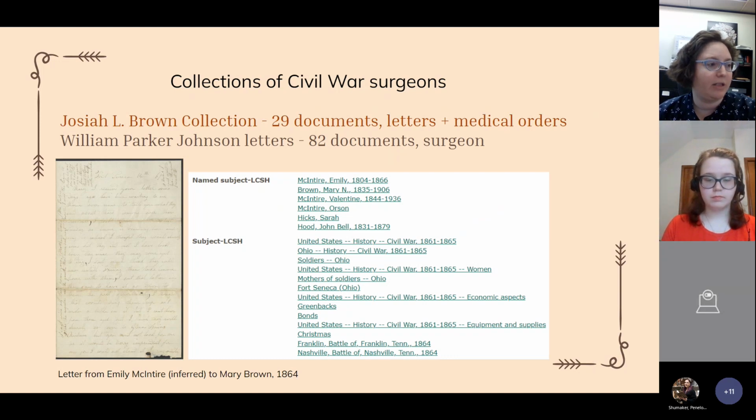lot more subjects. So just by looking at these subjects, we can get a sense that women are represented in this letter. They're mothers of soldiers. They're talking about money and economic aspects of the war. And then they're also talking about holidays. So Christmas is here, and then also specific battles. So now we have, at a glance, a much better idea of what's going on in this letter and what are some of the main things that people are talking about.